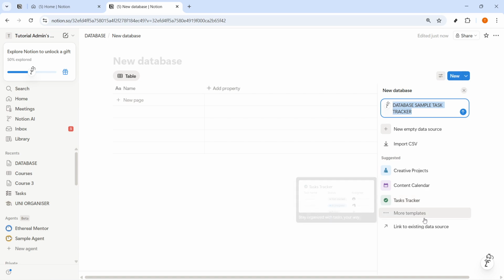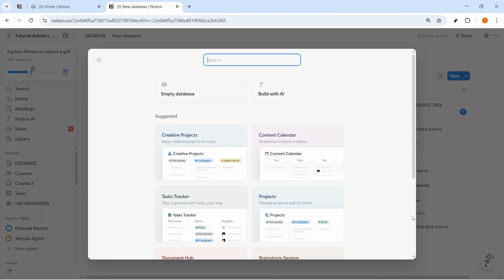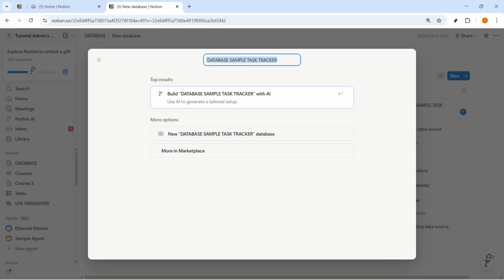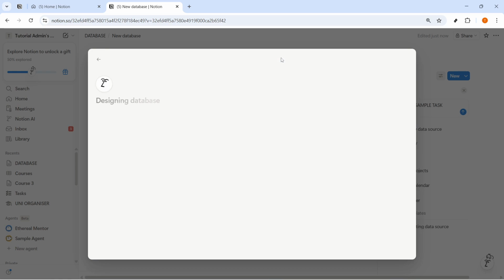These are useful if you want a faster setup with properties and views already included. If one of those matches what you need, you can select it and save time. If you want more choices, click More Templates. That opens a larger template gallery where you can browse different setups. Inside the template area, use the search bar to find something specific. Type database and Notion will show related template results.